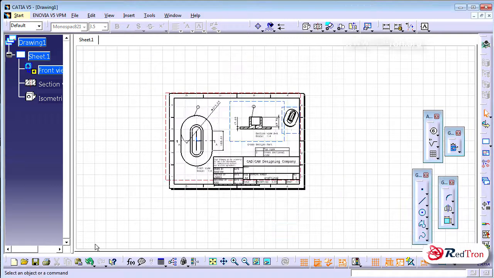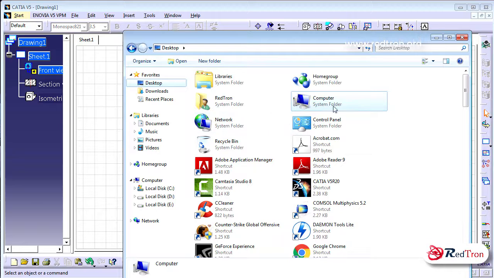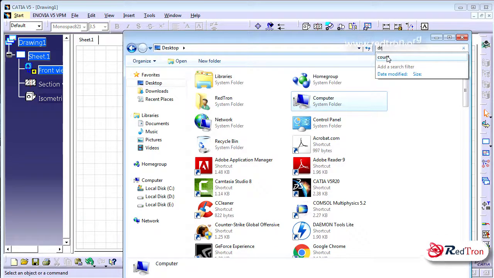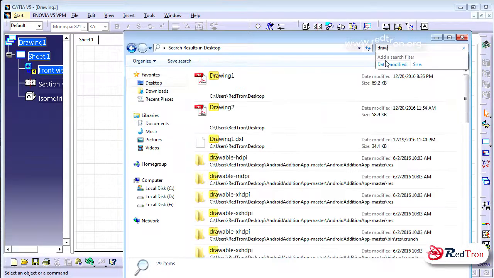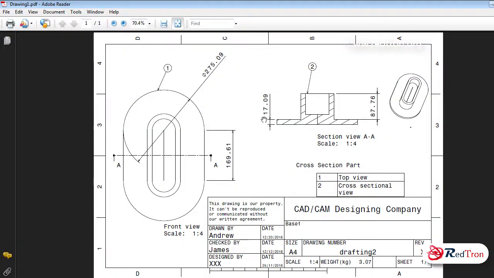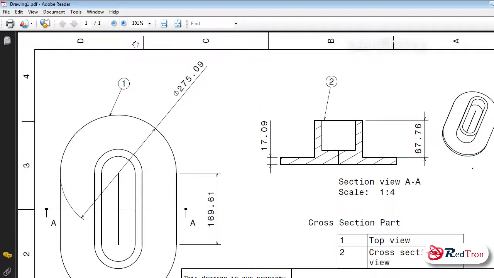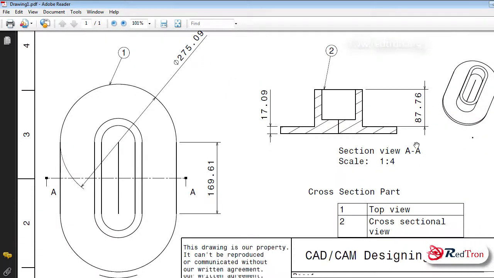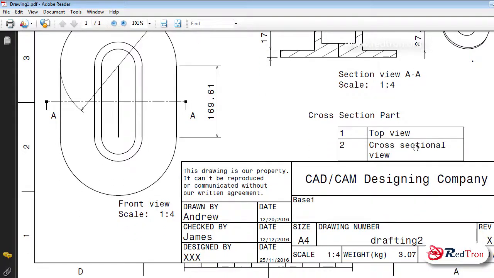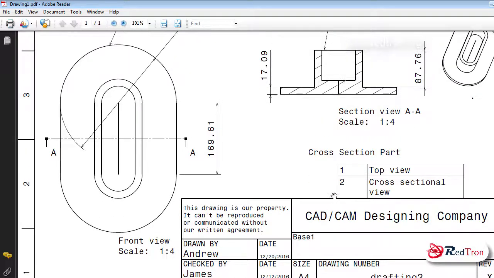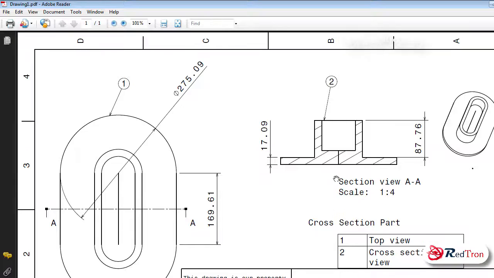Now once you are done, save your file in any format like PDF, DWG which is an AutoCAD file, or DXF which is a numerical file, that is used even in laser cutting and metal cutting. Now look at this, quite impressive, a neat and clean drawing in PDF. Even if you zoom in, its quality does not degrade. It's quite impressive.